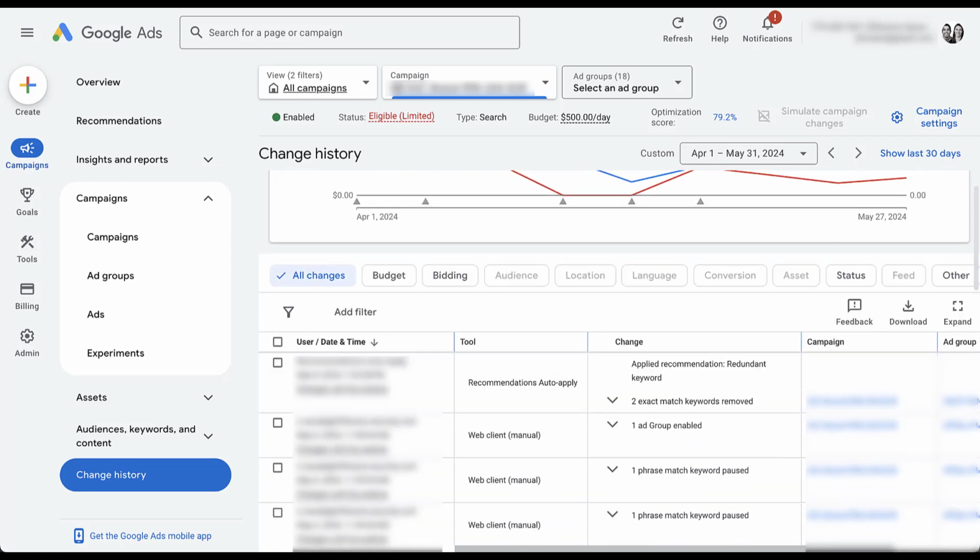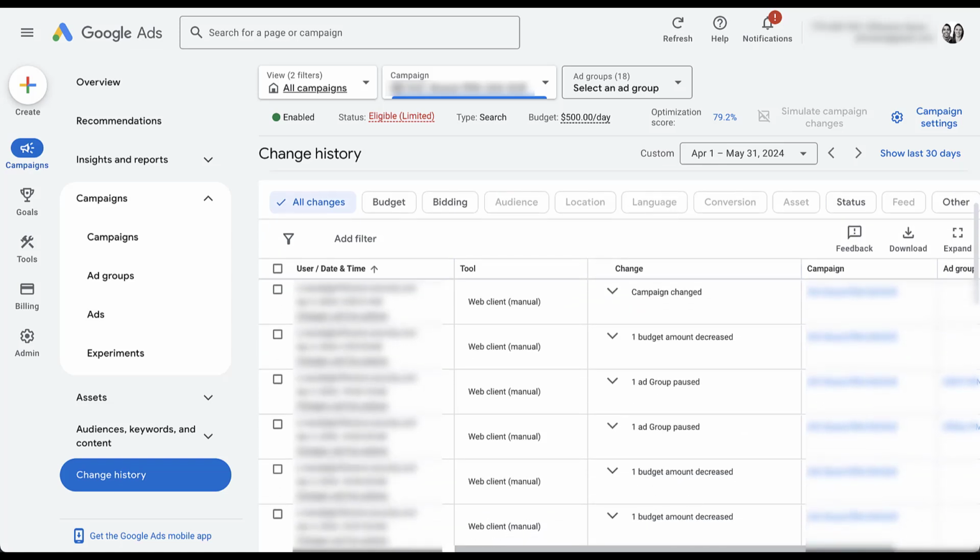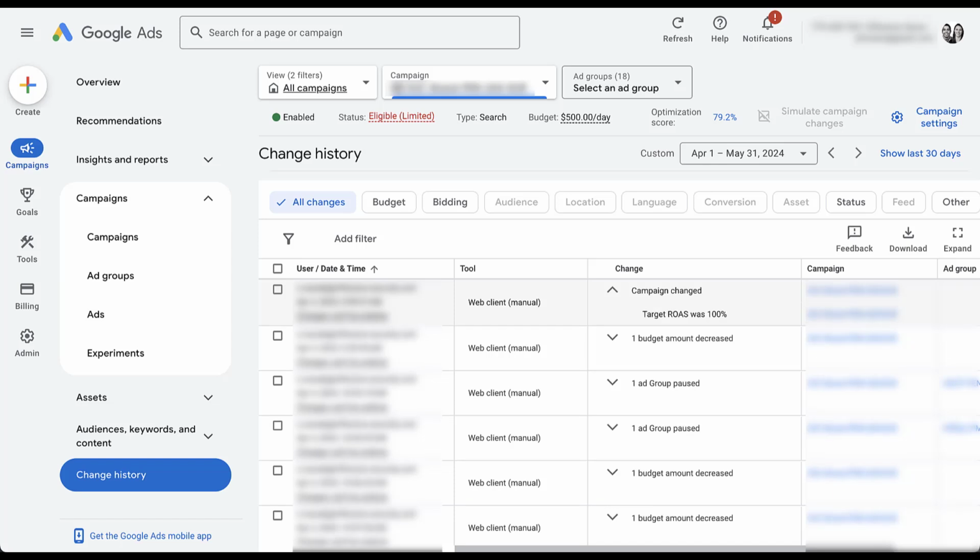So right now, I'm going to go back and put this in chronological order as we go down the page. And I want to just start by getting an understanding of what the changes were. And right off the bat, something stands out to me. Target ROAS was 100% at the campaign level. Anytime you see language that says target ROAS was 100%, but it doesn't tell you what it is, it means that the ROAS target was just removed completely. There was no ROAS target during this time period.